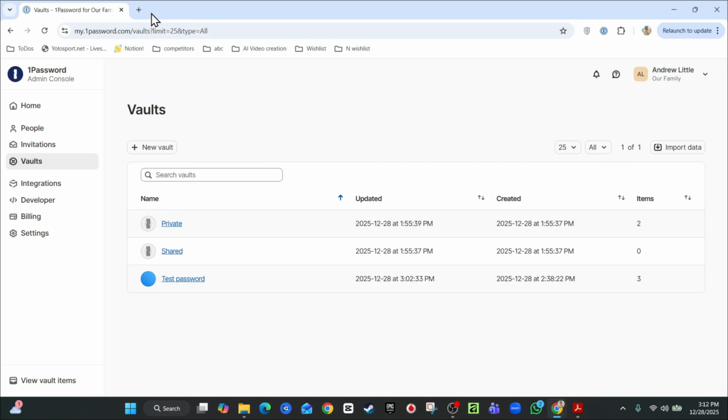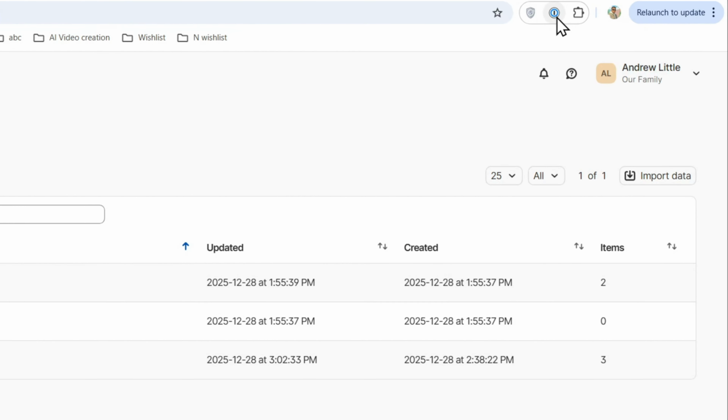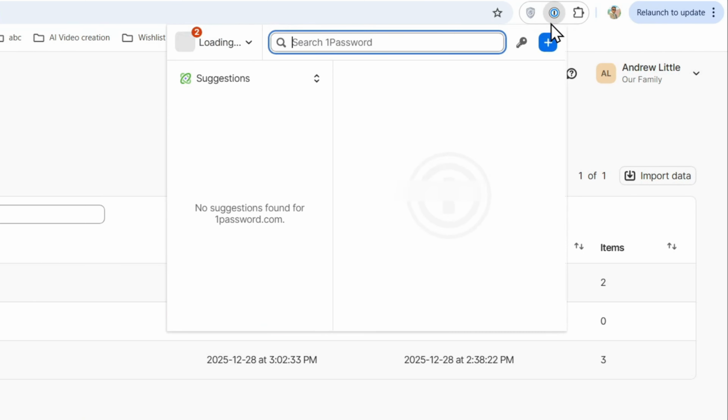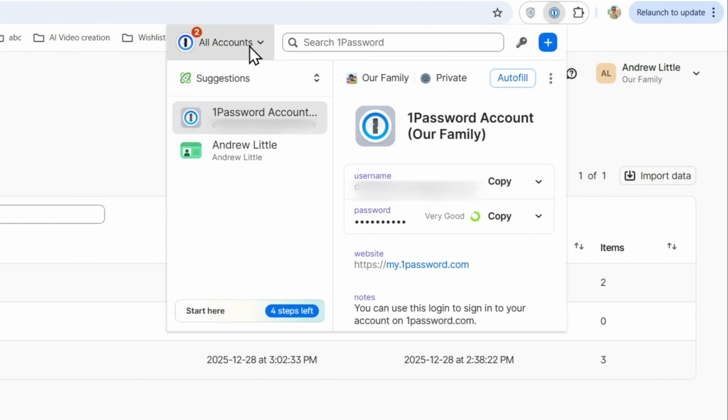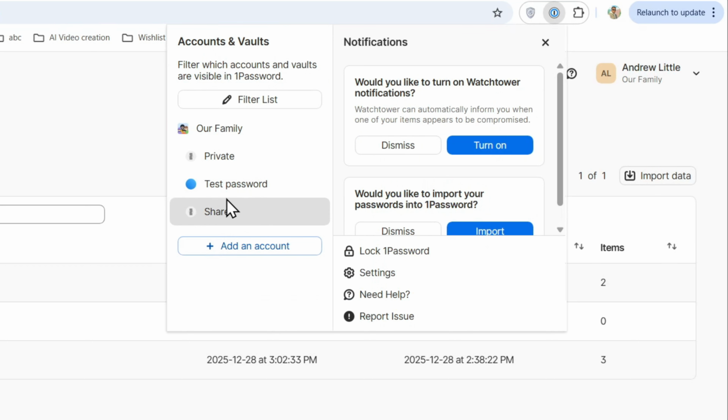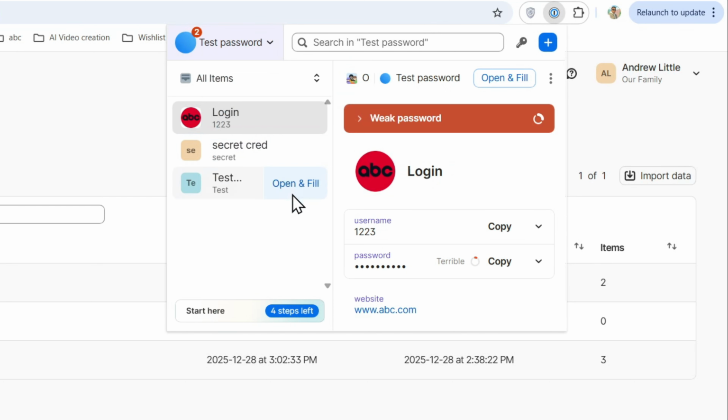Now, let me show you how to do that if you're currently using the extension in your browser as well. Click the extension icon of 1Password, find the vault. If you're not able to see those passwords, you want to click the account on the upper left and just select the vault that contains a password. You can click it and it's going to show you those credentials now. And so you can choose whichever one that you want to copy the password for.